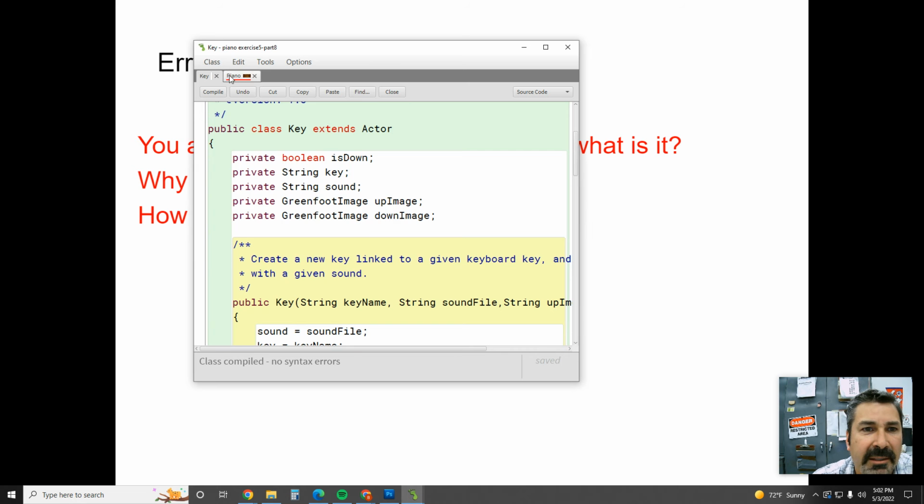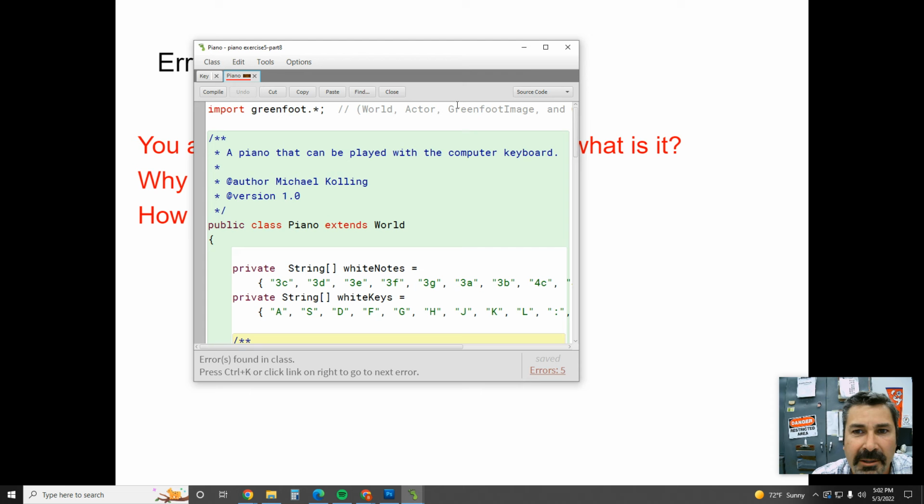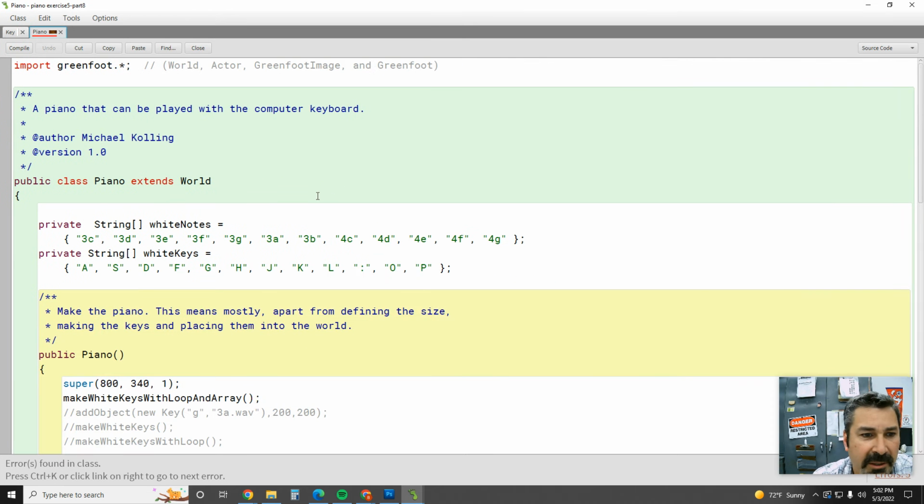Okay, so let's see what error message. Now look, we just wrote some code in Key, right? And if I compile it here in Key, no errors. But if I go to Piano, all of a sudden, oh man, now there's some error messages. What is it going to say here?